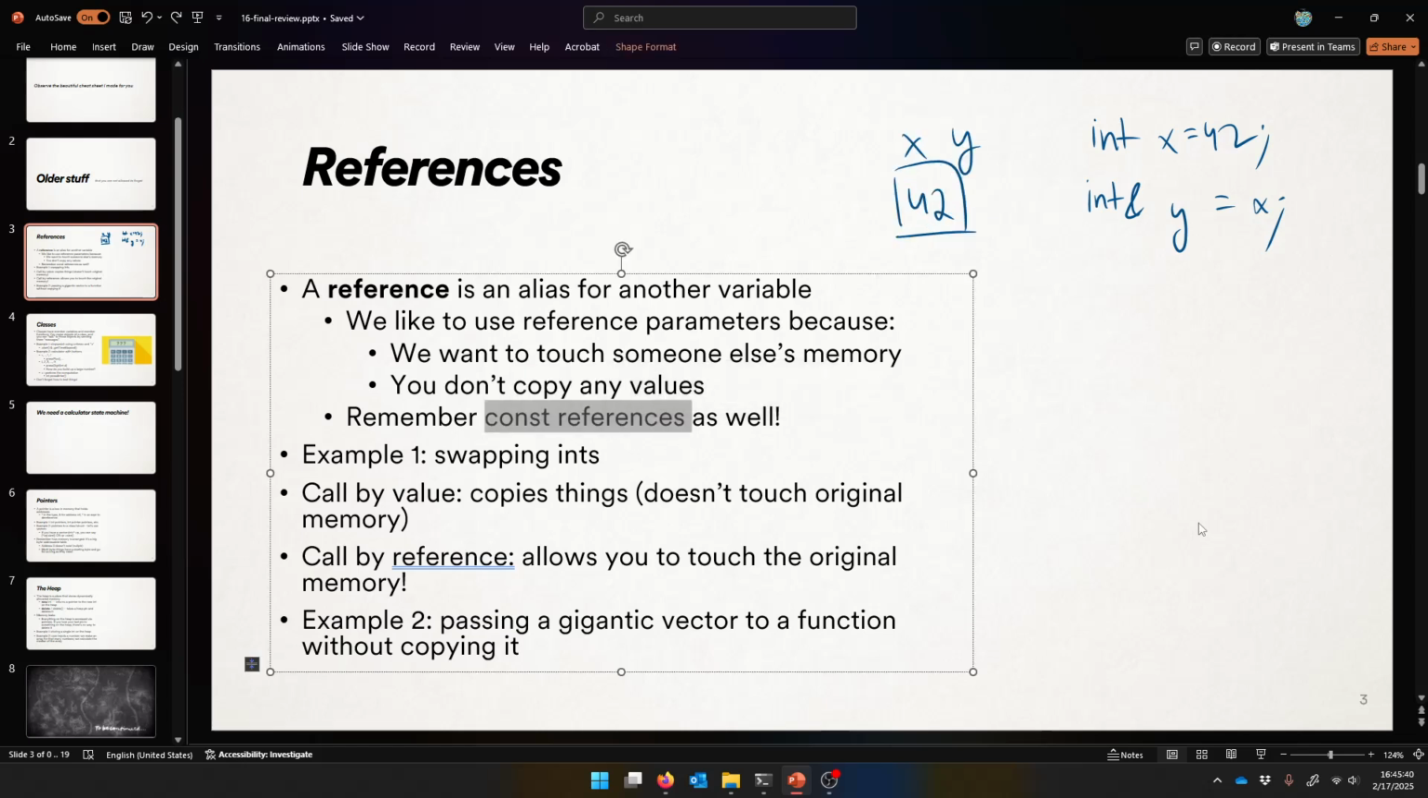So don't forget about const references as well. Those are very important, because sometimes you want to not copy stuff and get the space savings, but at the same time you don't want to be able to accidentally touch that memory that was given to you. So const references solve that problem.